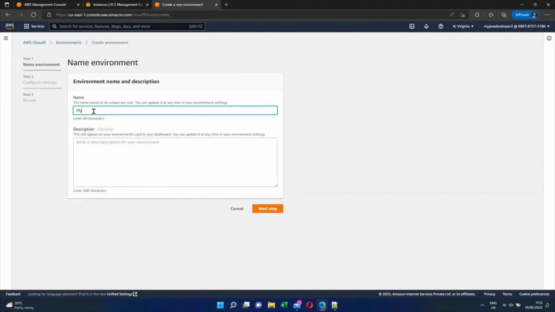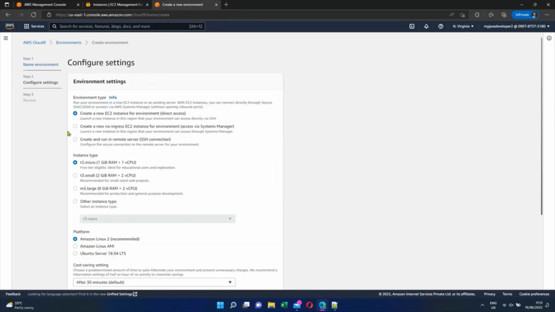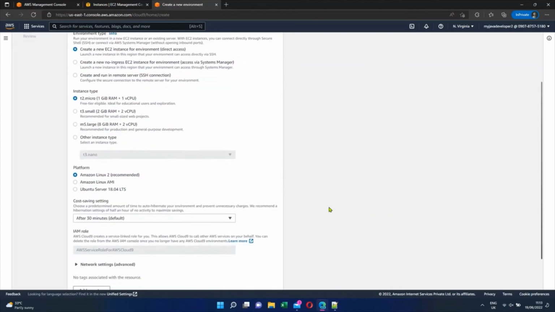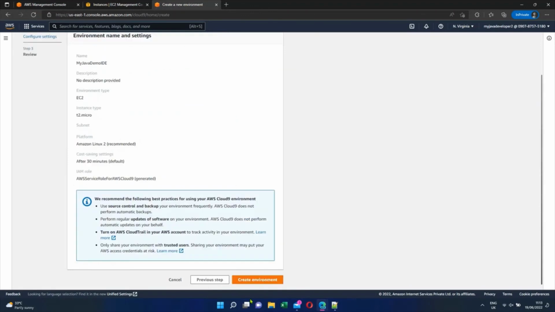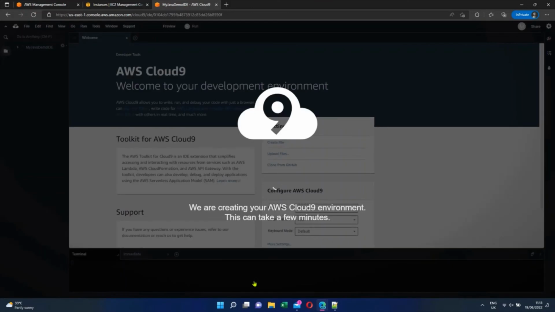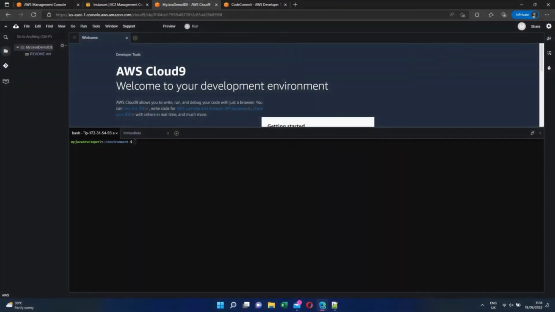My Java demo IDE. Let me name this like this, and I need new EC2 instance with T2 micro, and then Amazon Linux 2 should be fine for me. Alright, so let me create the environment. So this takes a few minutes. Meanwhile, I will pause the video and I will resume the video once the environment is ready. Okay, the environment is ready now.